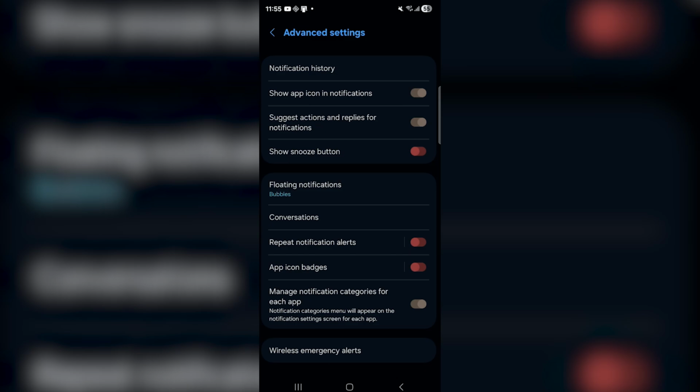Also, just try a quick restart, like a hard restart on your phone, and see if that works. But it's as simple as that.